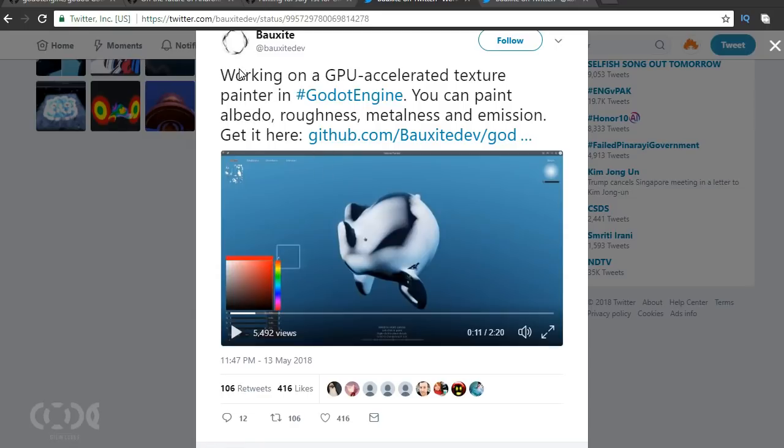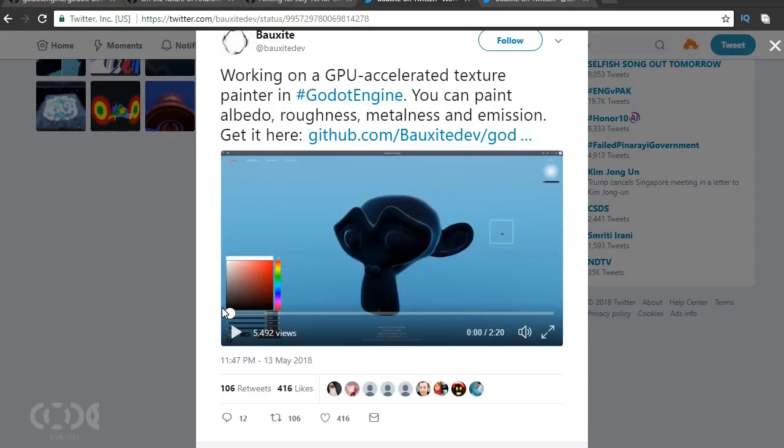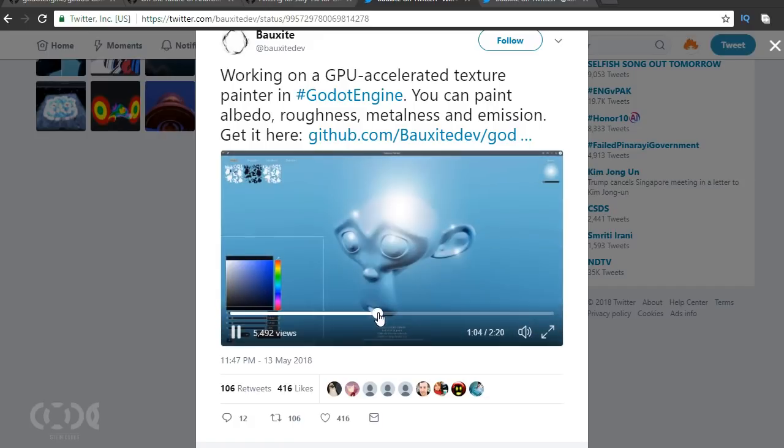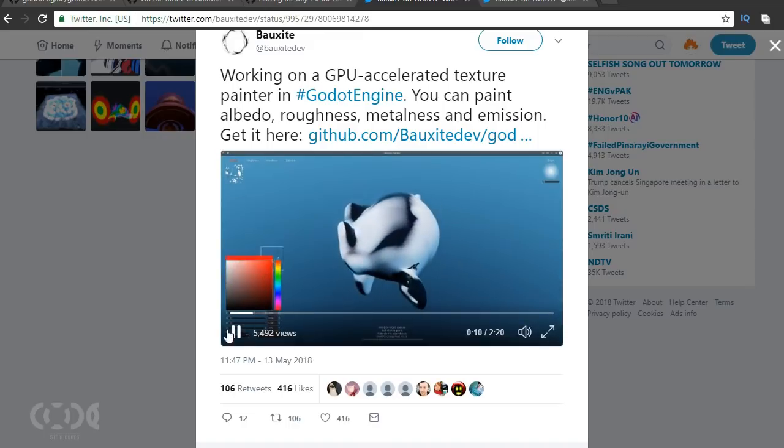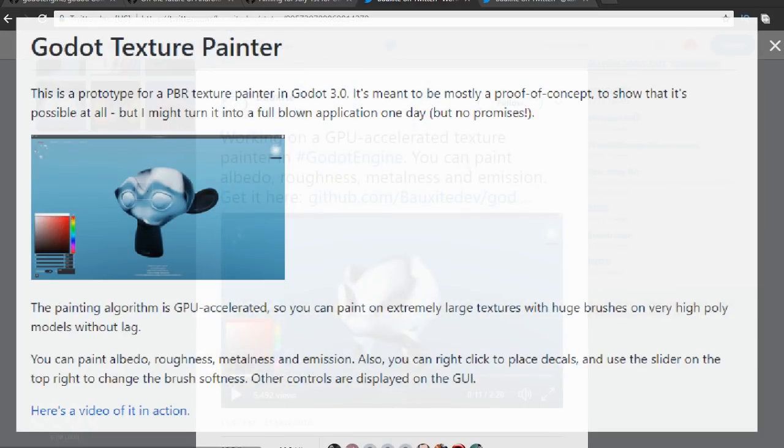And the last news is from the Boxite dev. He has created a pretty decent tool over here. It's a GPU accelerated texture paint inside of Godot, and it works pretty awesome. It is completely perfect from my point of view, and it's currently only a proof of concept and has a lot of limitations, but you can go onto the GitHub link and download it and see it for yourself.